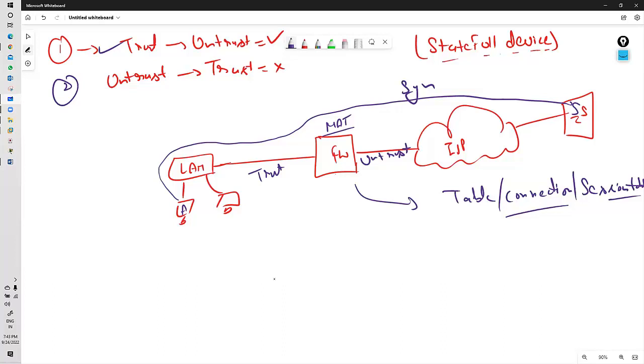Clear? Now on this interface we have denied all traffic, every traffic. We have blocked all traffic for all the users. We have created a rule and denied all the traffic coming from this untrusted interface. Now my firewall is maintaining this connection table. In this connection table, my firewall will make an entry.